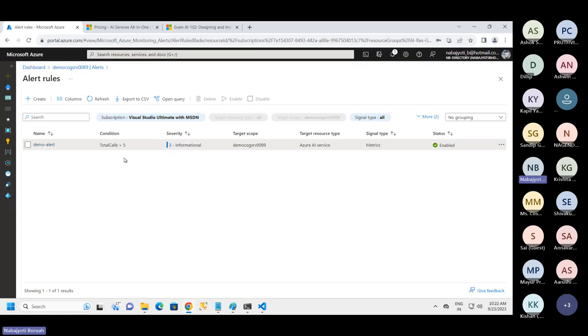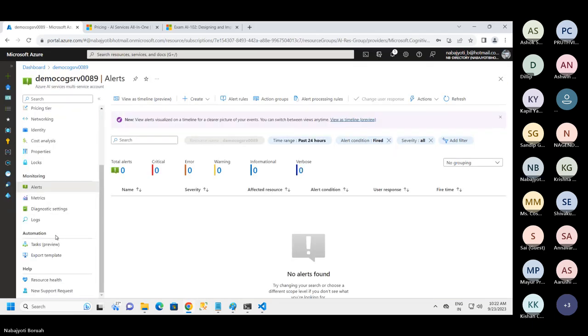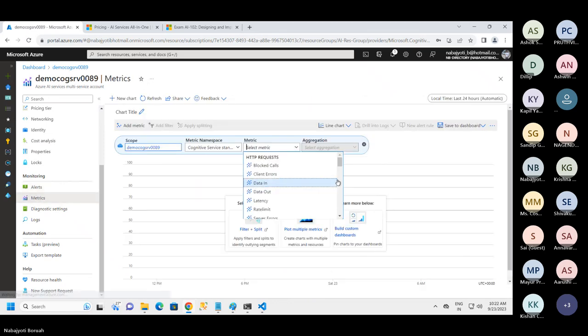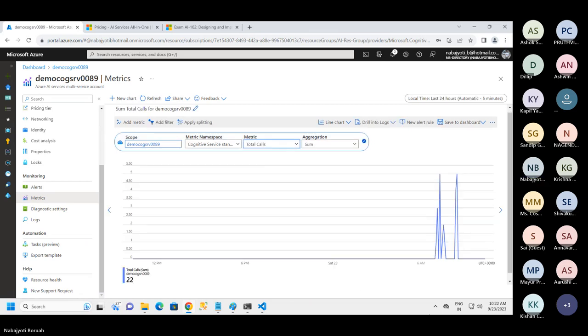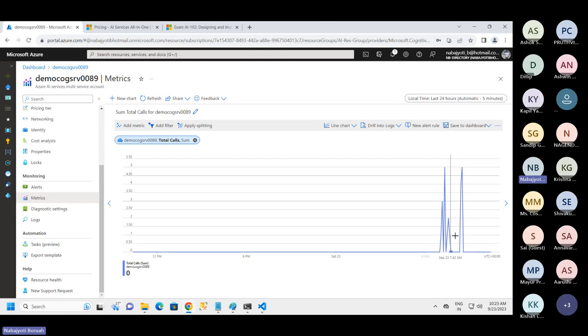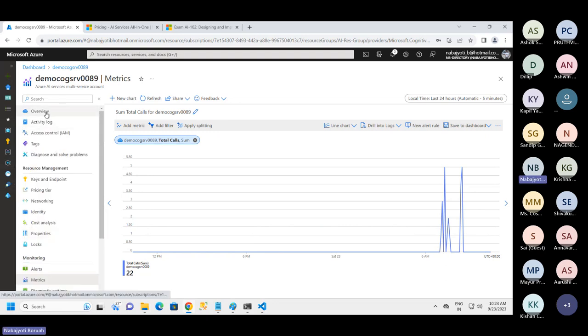So if you go back to our monitoring system, we can see the total number of calls. We should be able to see more on it. As of now, it is showing 5 only, but of course we are going to go and check my alert rules there. So review the alert there.